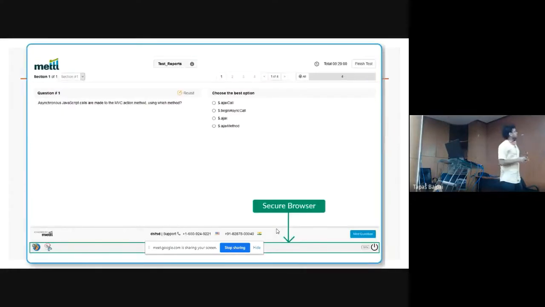This is how it looks. You have a question, you have 4 options. If you are revisiting a question, it is going to come here. On the top right side, you can see the total time remaining. Then you can finish the test by clicking on the finish test button. The test reports are generated once you have completed the test.